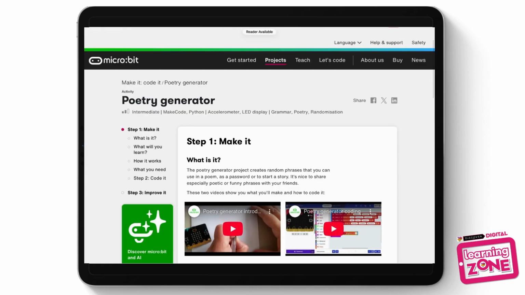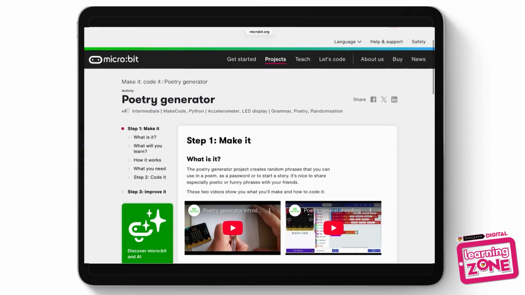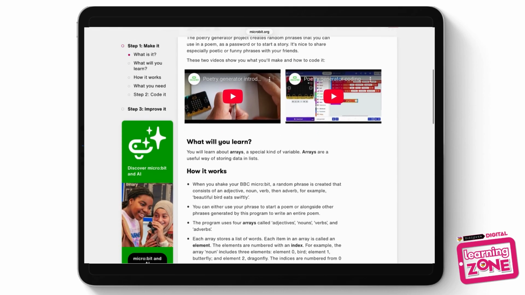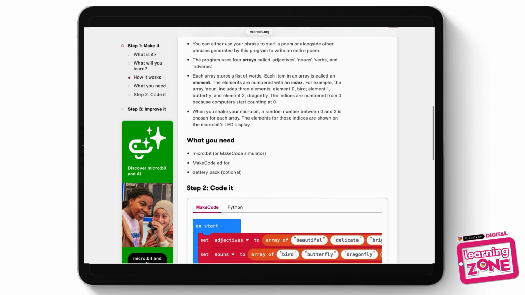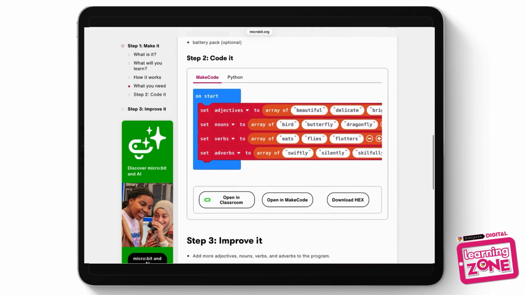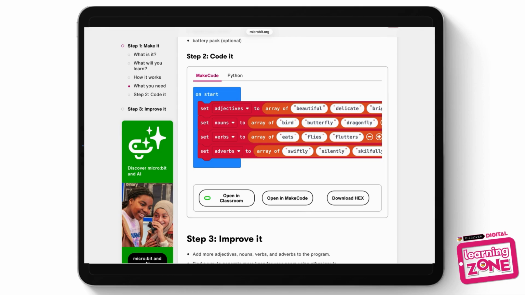So if we tap on here, it will go through and show you what it is, what you'll learn, how we'll be able to use arrays, which are a very special type of variable, and then what you would need, and then the code at the bottom here.